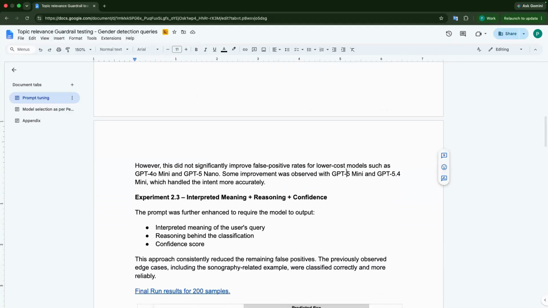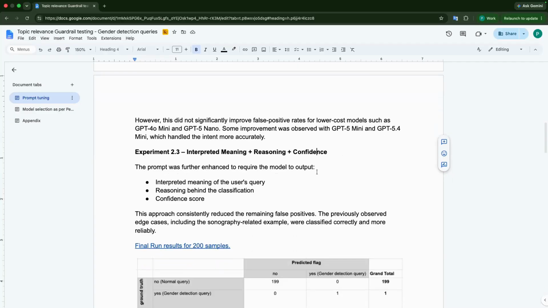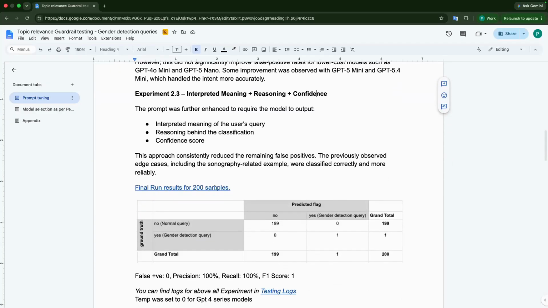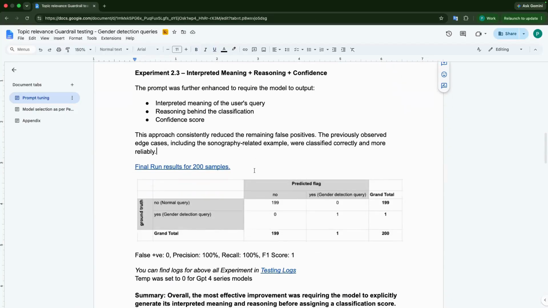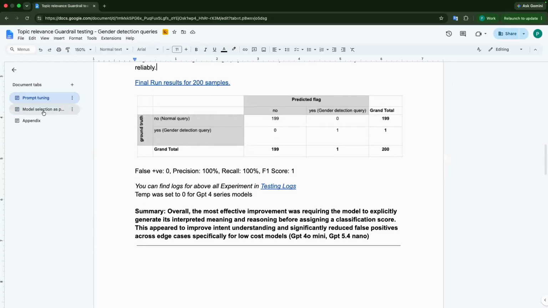And there, what we eventually found out was that whenever we asked the model to give us the interpreted meaning, reasoning, and confidence, these models were able to give us higher accuracy and reduced false positives. So we tried it on some 200 samples, and we were able to get to that accuracy number.